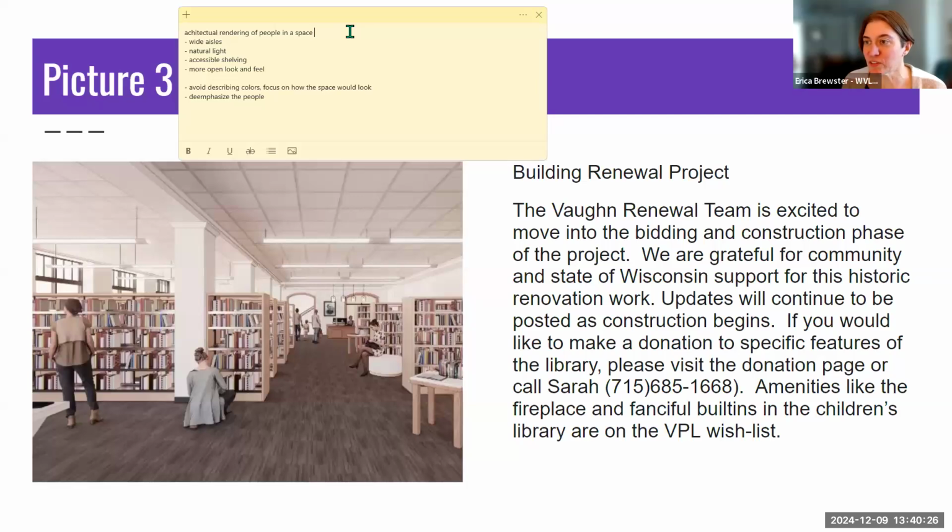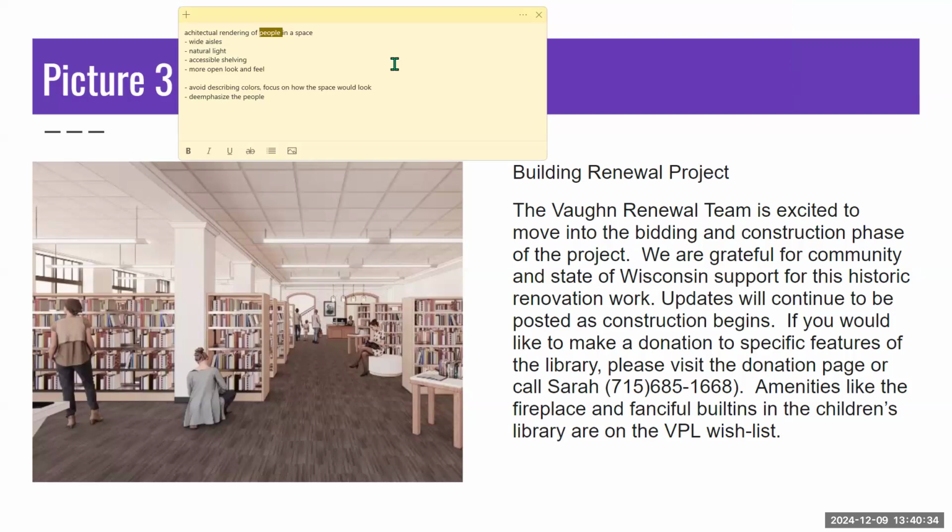Does anybody want to try pulling this into a sentence? Architectural rendering. It is people in a space, but do we even want to put the word people in there? Architectural rendering of a library renovation, main library space, a renovated library space, featuring, I think Reb said this, or maybe it was Leah, wide aisles, accessible shelving, comfortable seating. There you go.